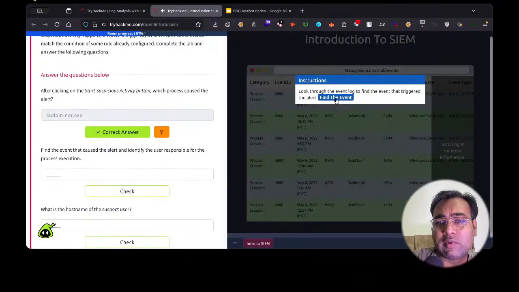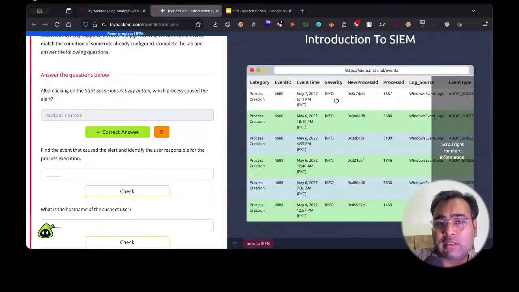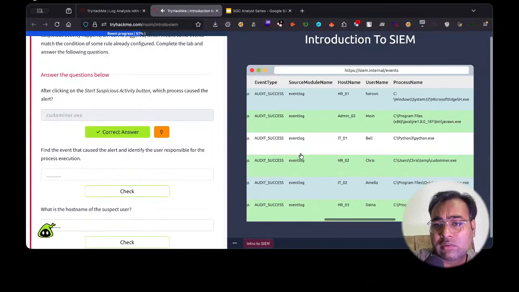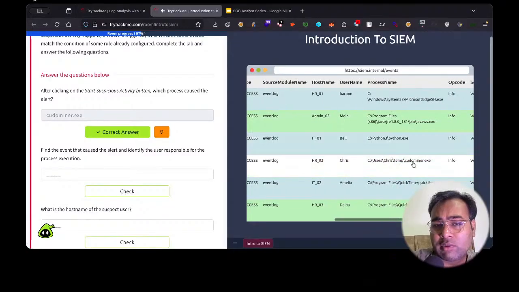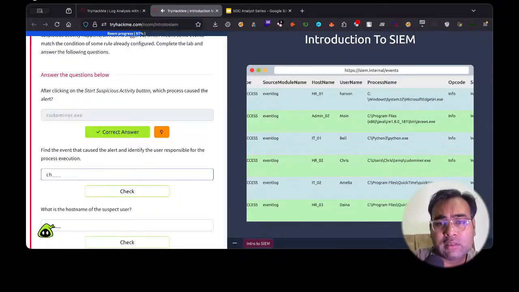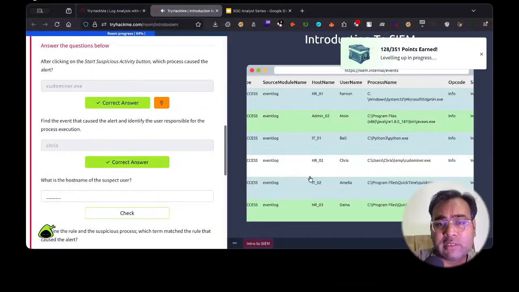Yeah. So find the event, and these all are the events. Find the event that caused the alert. So the process is sudo minus. So this is the process, and what we have to answer is the user responsible for the process execution. So the user is Chris. So we can provide the name of the user.